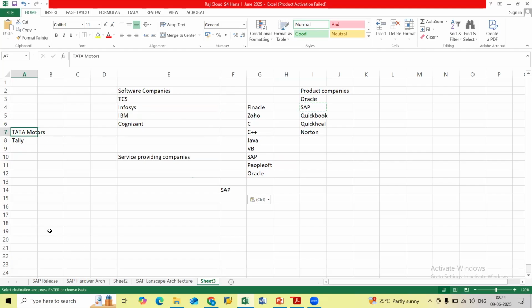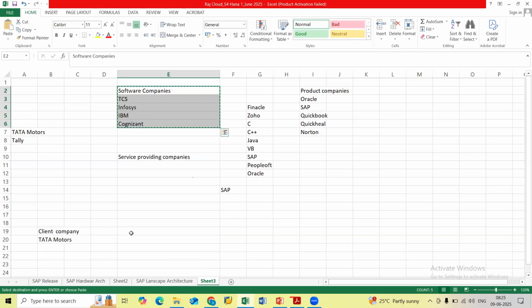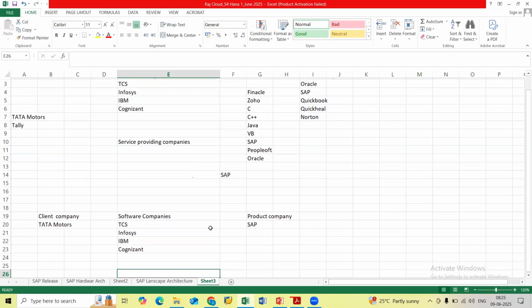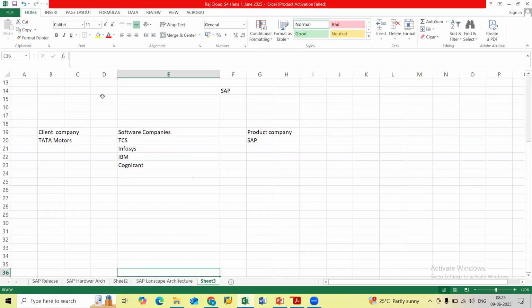So let us summarize it here. Client company means who wish to go with new software. So the client company is Tata Motors. These are software companies, and this is the product company. Now I am specifically telling about SAP because we are trying to learn about SAP. That's why. So now what will happen?